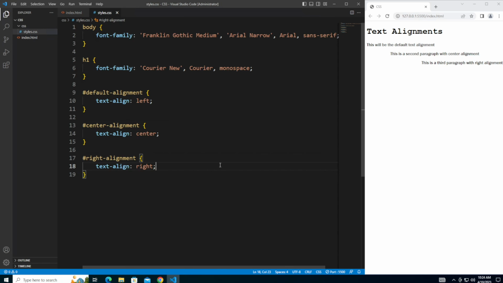As you can see, it's a simple but powerful property that can really make a difference in the look and feel of your website. And there you have it. Whether you're aligning your text to the left, right, or center, be sure to choose the option that works best for your website and your audience.